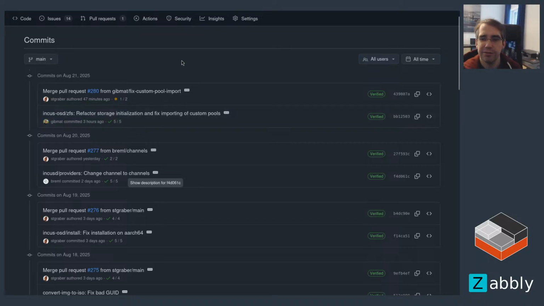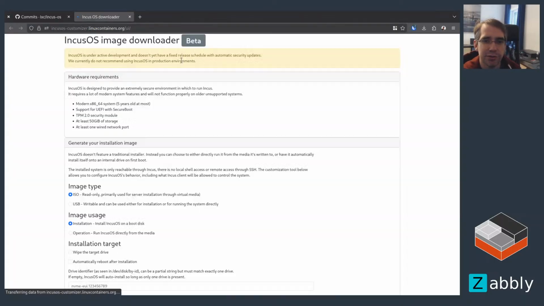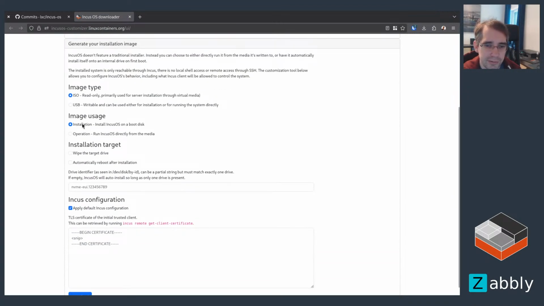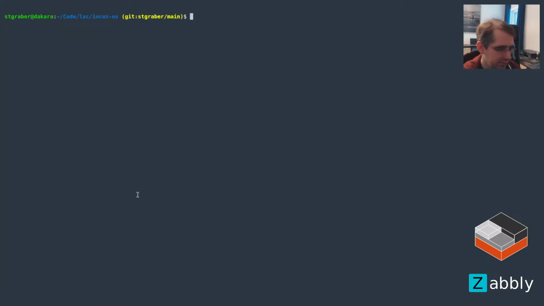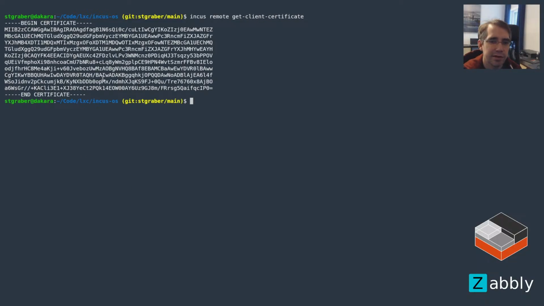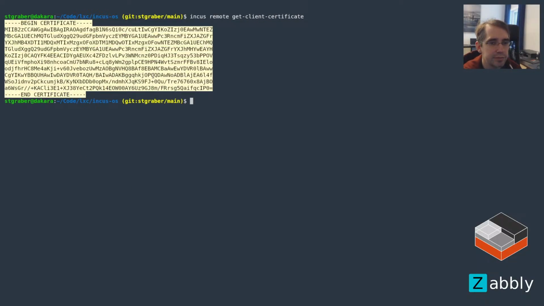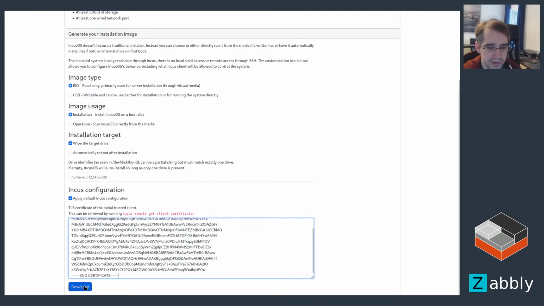So first things first, let's just get ourselves a current IncusOS VM running, because I don't have one right now. For that, we can go directly on the image downloader, and we want an ISO for installation. Can wipe the target drive automatically, or don't automatically reboot. Apply default config, and then we need to put our key. So incus remote get-client-certificate. Here we go. Copy paste that there and download.